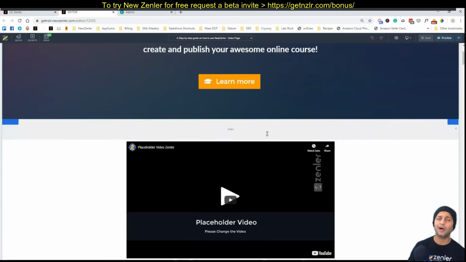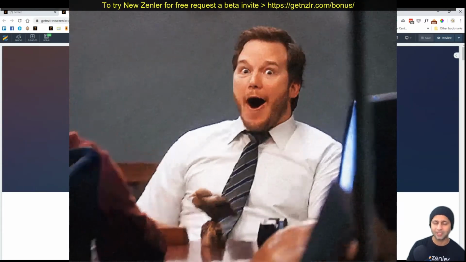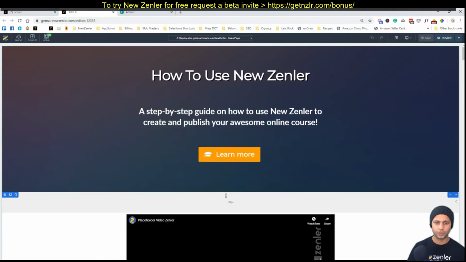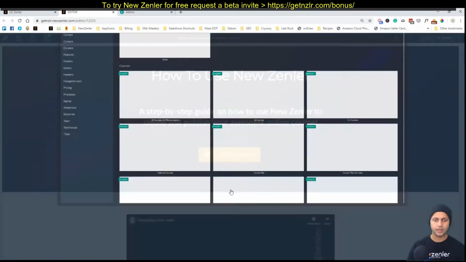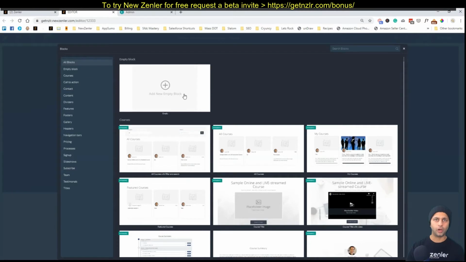But here's the greatest part. There's over 1,000 blocks to choose from. In my opinion, that's just insane. But here's how it works. I just hover and hit this little plus here. So let me hover over here and add a new block. I can add an empty block, almost similar to what we were working with in Teachable.